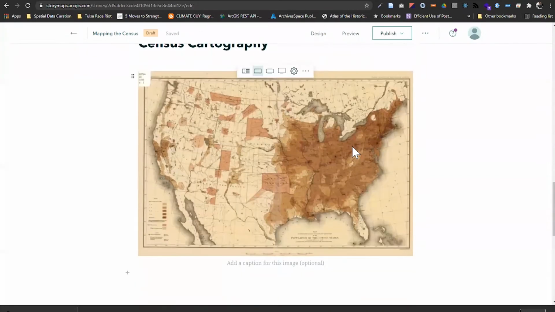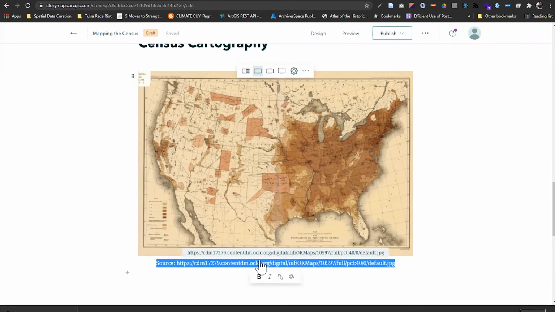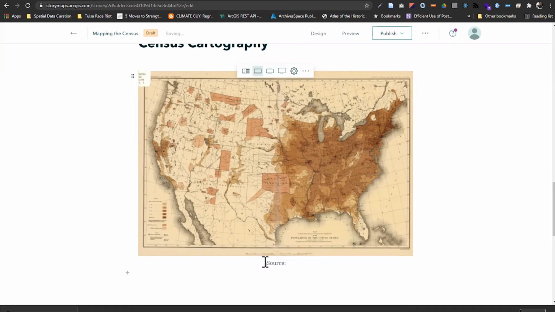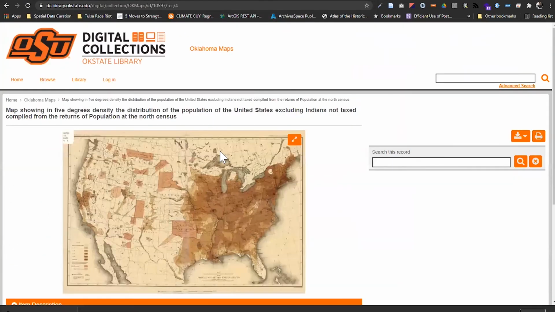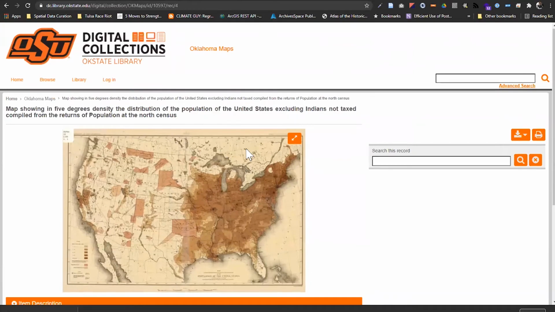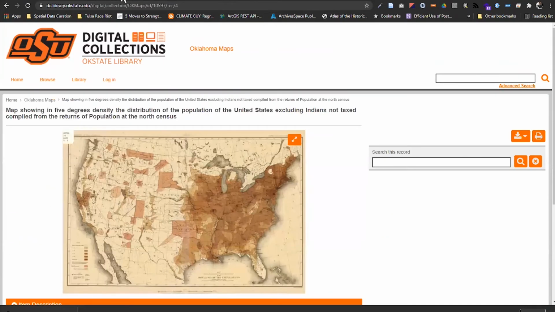But there it is. That's another map. And then I'm going to add a caption here where I'll just say source. Oh wait, no, just kidding. We're not going to use the actual image source. We're going to use this link down here in the document. This is a link showing the map in its home in our digital collection. I'll just show you what that looks like. You can see this is a map from 1870. Pretty fun.